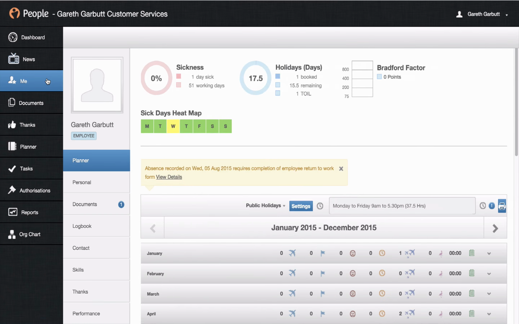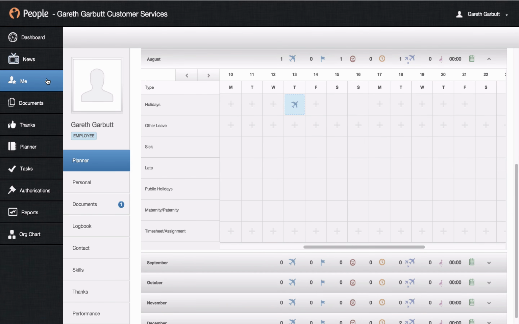You then have a Me tab which will open up your own profile. So firstly, this will take you to your planner. Now it always opens up at the current month, and the icons along the top just total up the activities within the month. So first you have a blue plane, which is for your holidays. There's a flag for other leave, a sad face for sickness, a little clock for lateness.